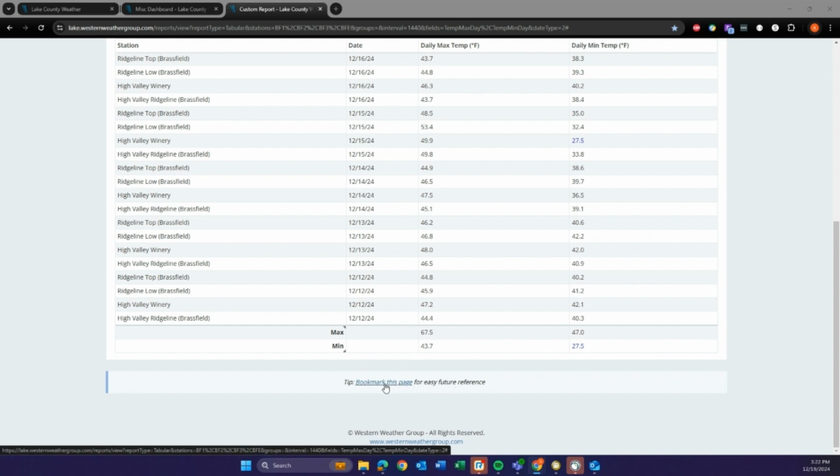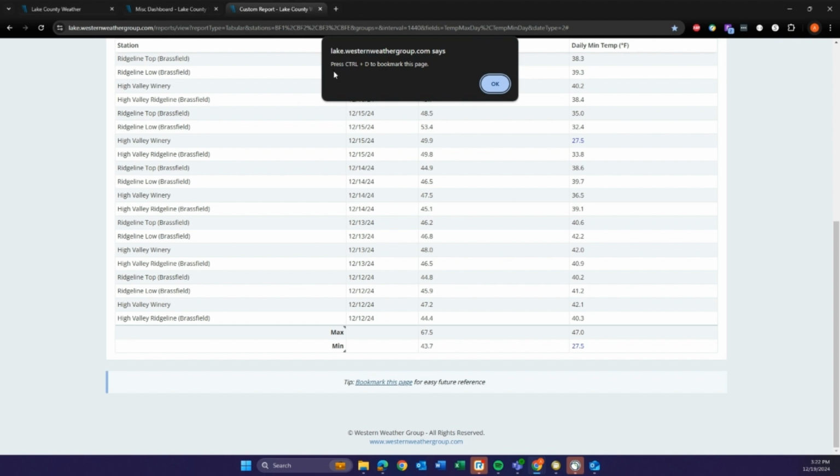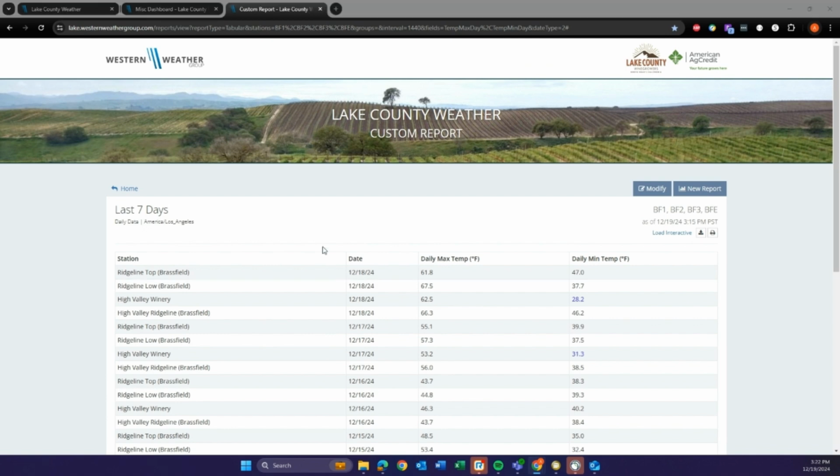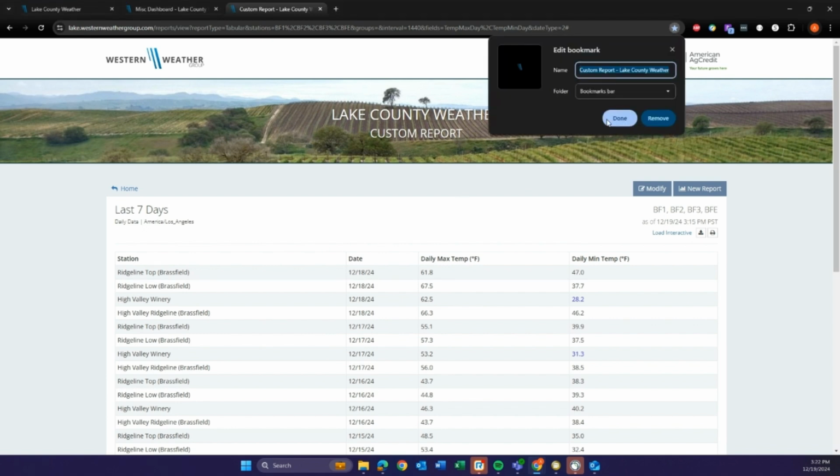By clicking this, there should be a pop-up that will inform you how to save this report to your bookmarks via the URL. So for me, I am on Google Chrome and it says here, press Control D to bookmark this page. Upon pressing Control D, another thing will pop up, at least if you are in Google Chrome, and it will say Edit Bookmark. Now from there, you will name this. So here, I will put Ridgeline, let me respell that, Ridgeline Temperatures, 7 days. And then you can also choose the folder it will be saved to, but for me, I will just select this bookmark bar, and then of course, select Done.